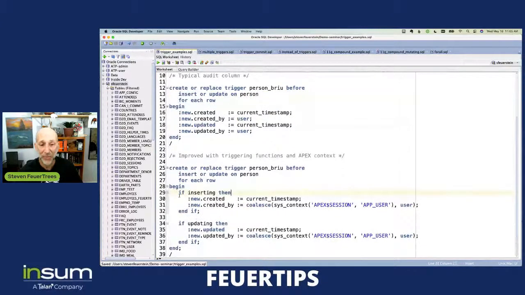If I'm inserting, this is one of 3 event functions in the DBMS standard package. You don't have to write DBMS standard dot. You can just say if inserting. So if the trigger is doing an insert, then set the created and created by. If I'm doing an update, then set the updated and updated by. So that's something to keep in mind.